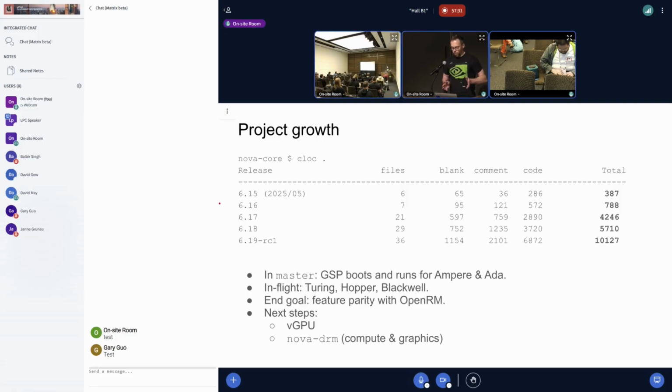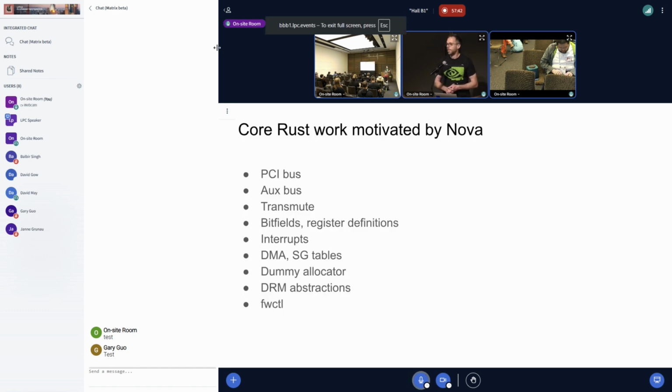What I'm showing here is the work done on Nova Core directly. Nova DRM is still very, very small, so I'm not mentioning that. But a lot of side work has also happened in the core Rust kernel crate because of Nova. What I'm listing here is not entirely motivated by Nova, but has been influenced in some way by its development. There have been contributions to PCI, aux bus, how you manipulate bit fields, define registers, manage interrupts, DMA, and scatter gather tables.